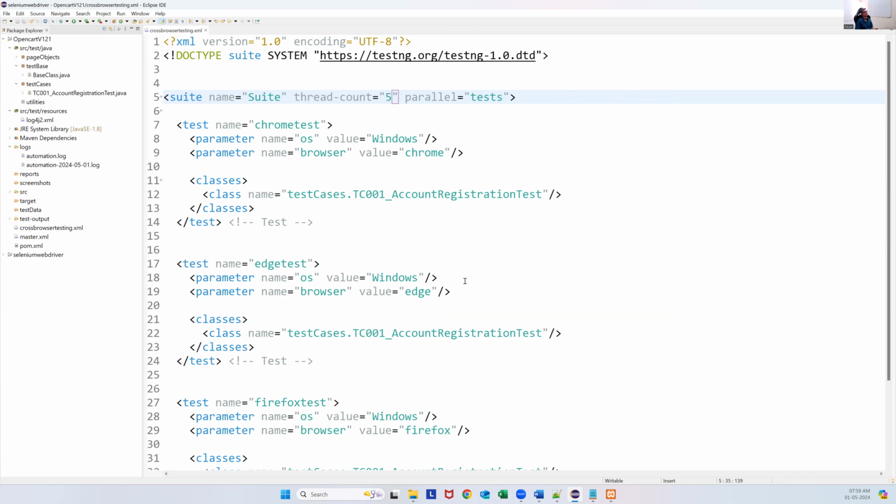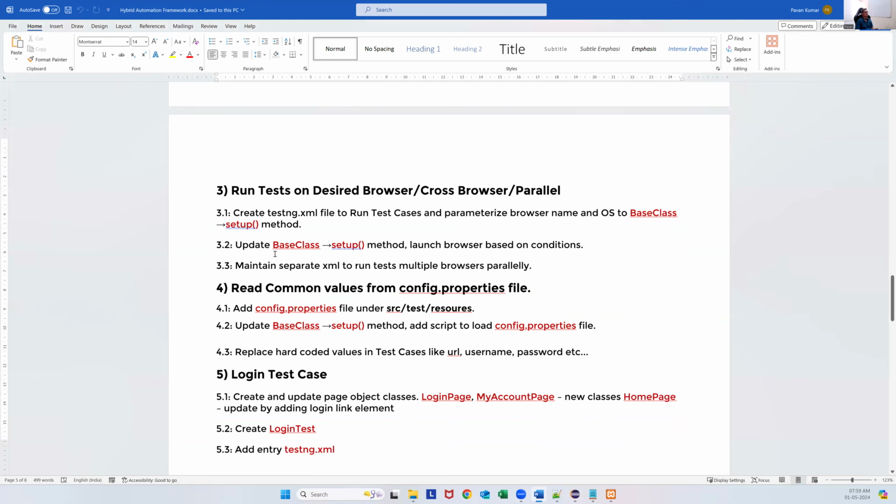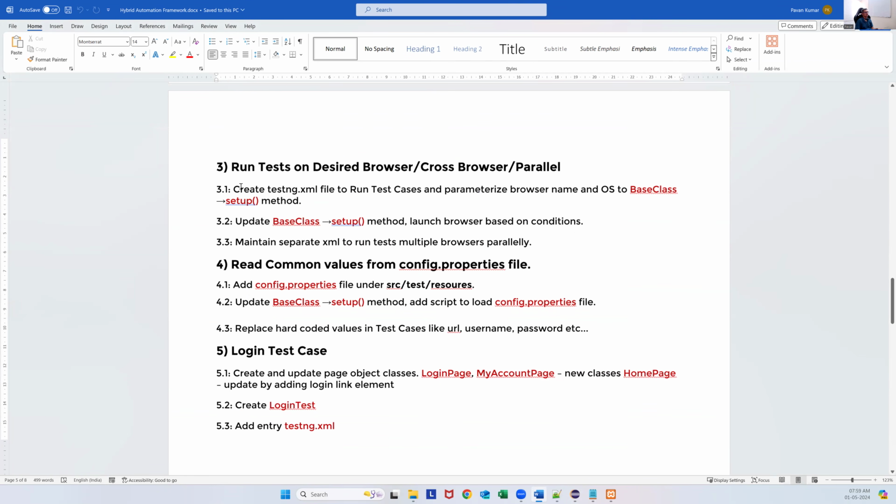Whenever you want to execute your test cases on multiple browsers, you have to use this XML file. So this is the next step. Let's go and read the steps once again. We created an XML file to run the test cases and parameterize browser name and OS to the base class setup method. Then we updated the base class setup method by adding a switch case condition, and the switch case condition will decide which browser we need to launch. And then we maintain a separate XML to run multiple browsers in parallel. So these are the steps.